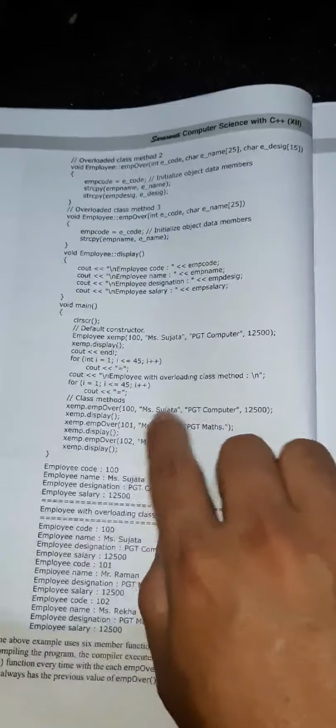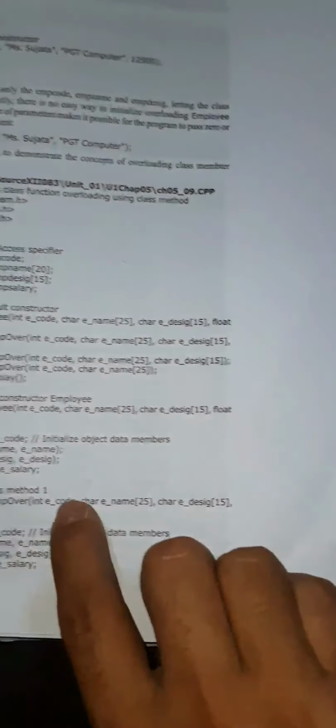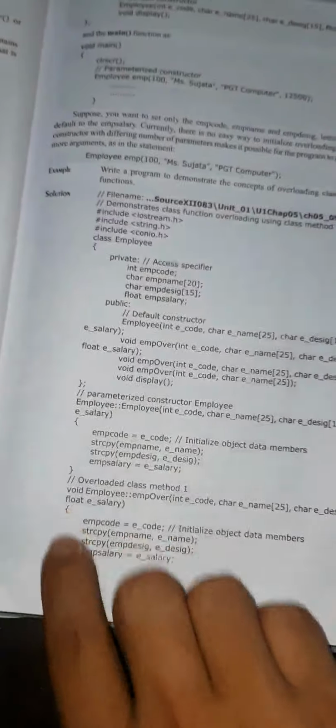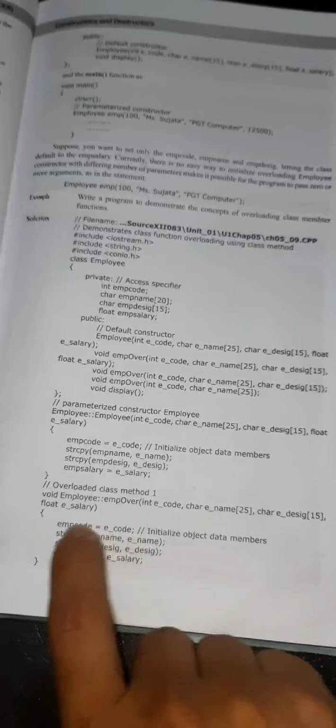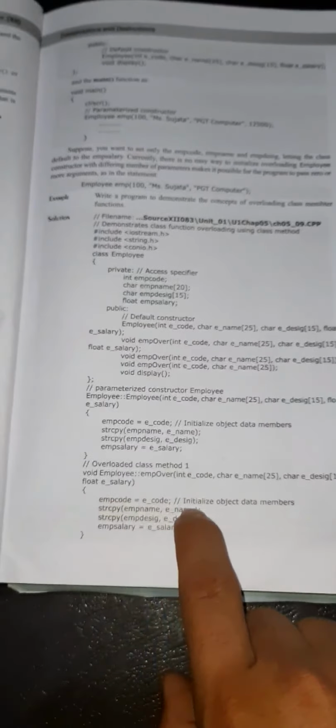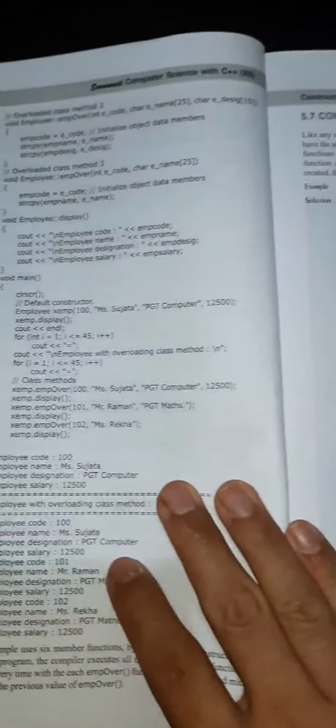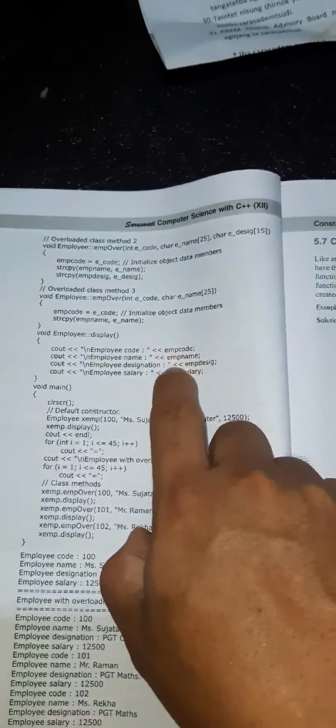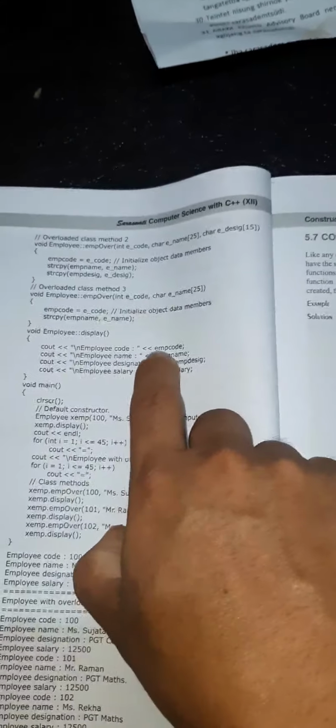So it searches for the same number of parameters. In this case 1, 2, 3, 4, right? So that is filled up and stored in here, 1, 2, 3, 4. So it will execute this function body. What value is stored in e code will be transferred to the employee code data member. So you are initializing the object data members here. Similarly, the second one, after that it displays the values. All four cout statements will run, and it will display e code, e name, e designation, employee salary.